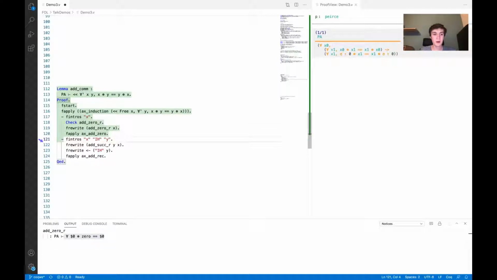Then in the second case, we can again introduce, and notice how the inductive hypothesis pops up in the context with the name IH we specified here. And once again, we can rewrite using a lemma, rewrite with the inductive hypothesis, and finally apply the second addition axiom of PA, which finishes the goal. Notice how at no point in this proof we needed to interact with or even look at the De Bruijn indices or substitutions in any way.